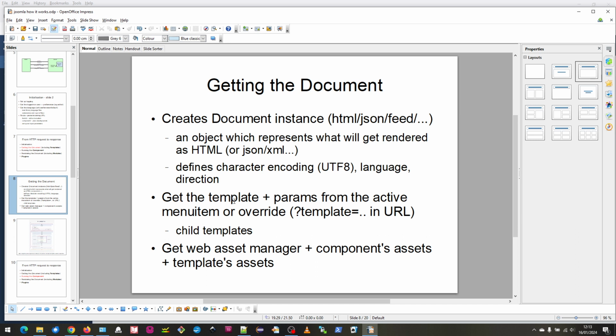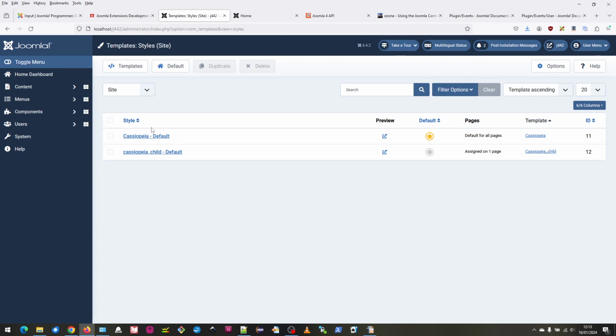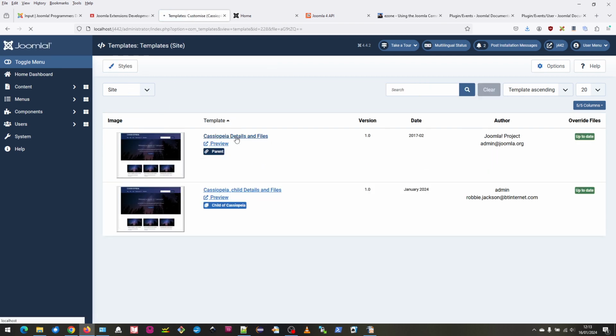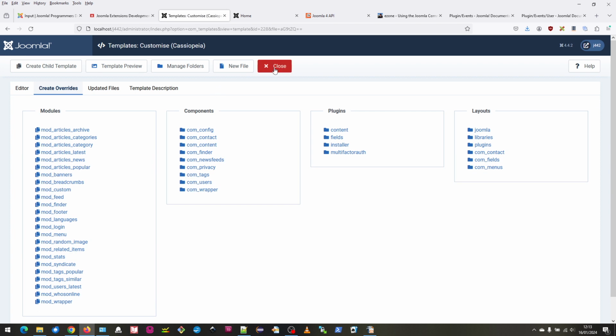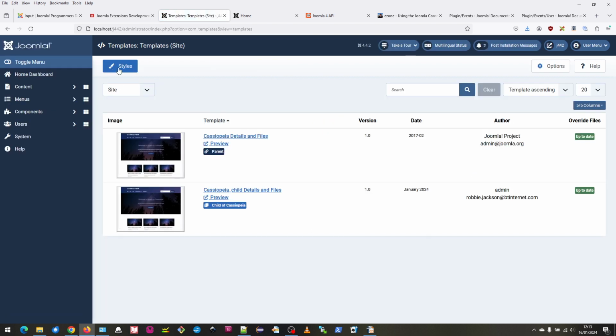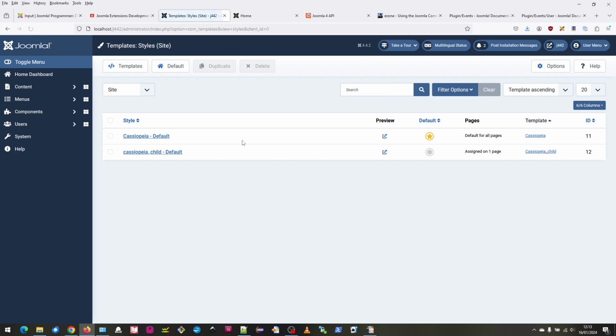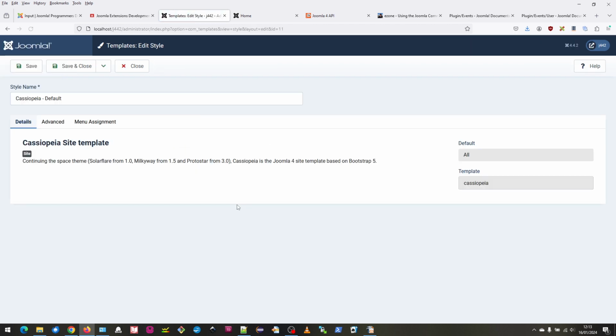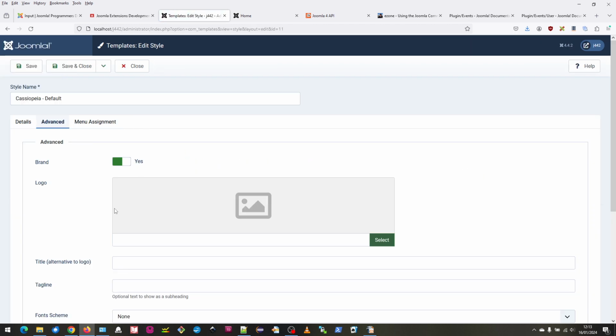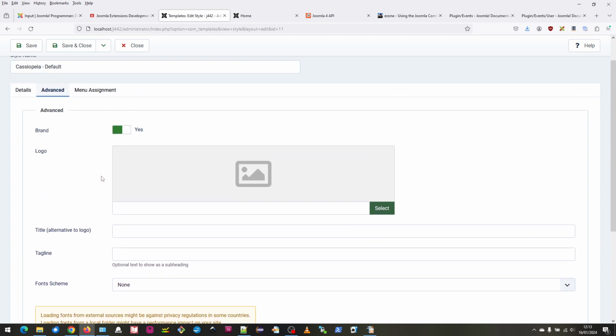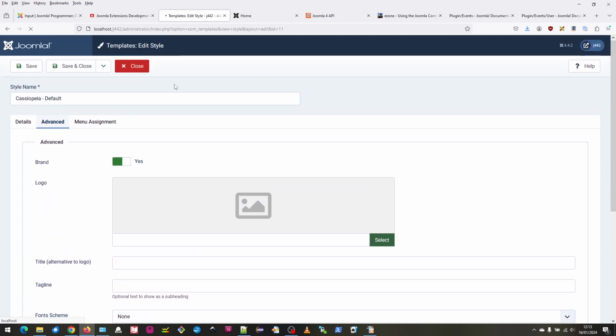So once you've got the template and the params, you can find the params basically from... sorry, let's go back to the styles. See, these are the params associated with the template.